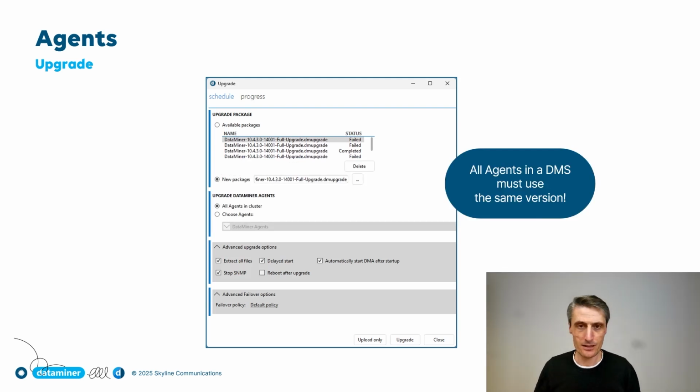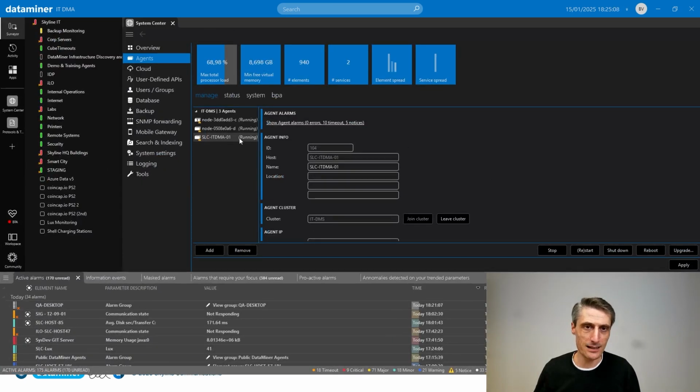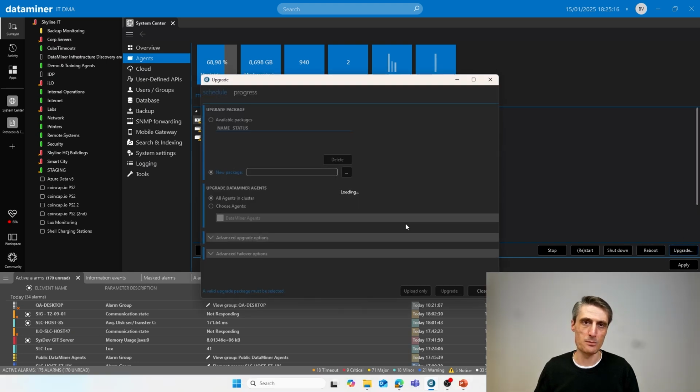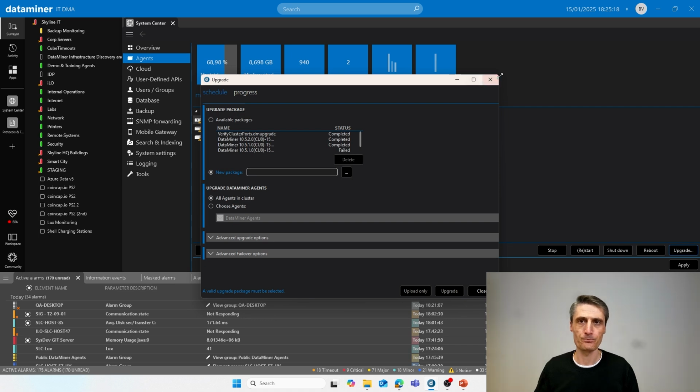Okay, the next action that I want to talk about is upgrading. If I have built a DataMiner system, I have several DataMiner agents, and a new version becomes available, I want to upgrade my system. How do I do that? Well, that is in that upgrade window. Let's take a look at that. If you select any of your nodes here, you can go to upgrade on the lower right hand side, and it brings me to that upgrade window.